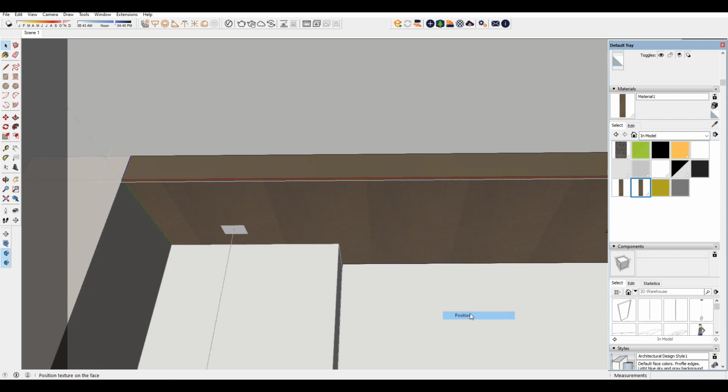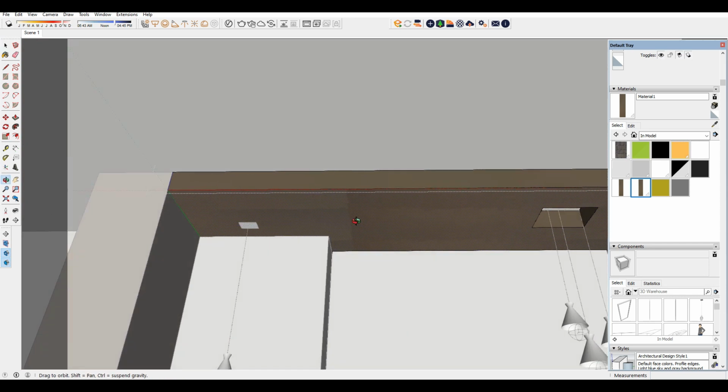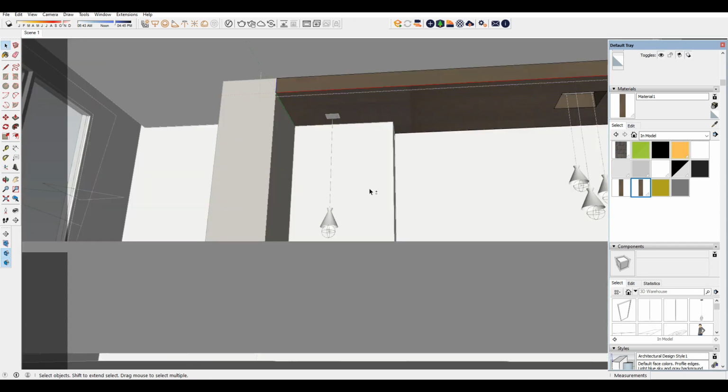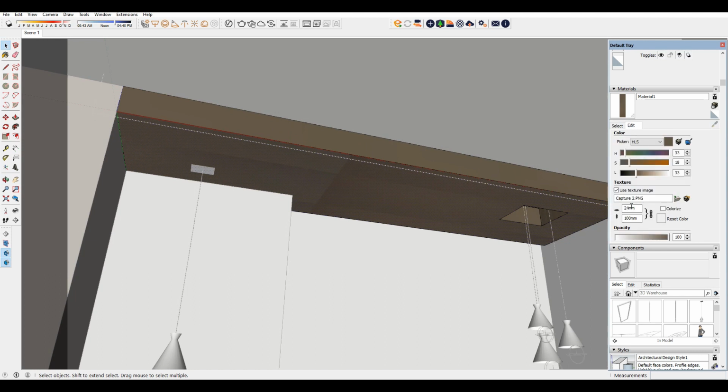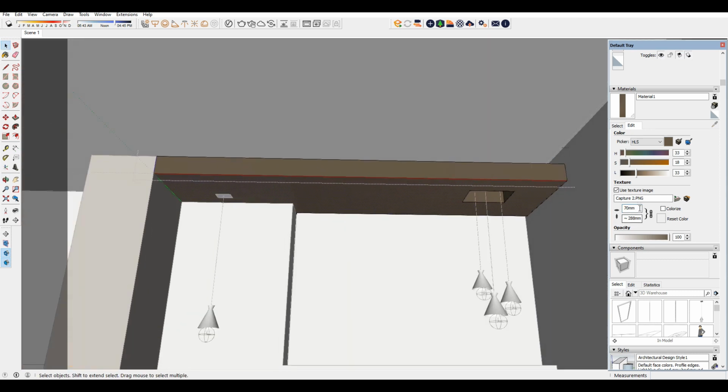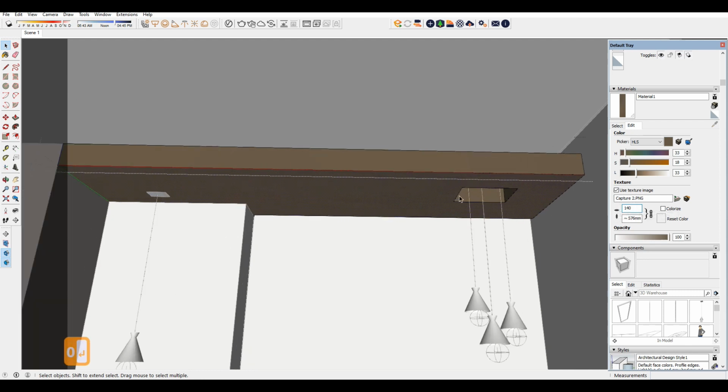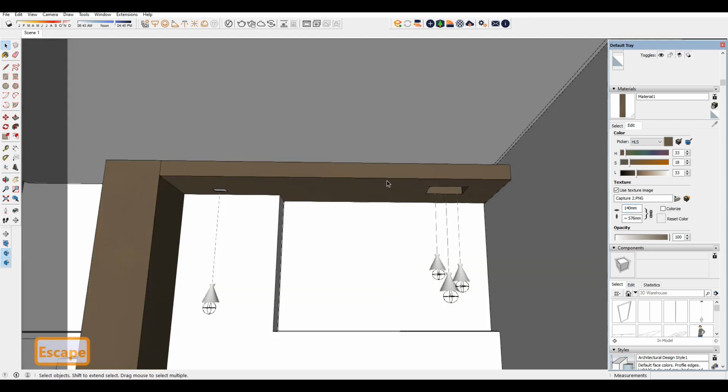Select this, right click, texture, position, right click, rotate 90, right click and then done. Okay, you can also go to edit and increase the size from here. I will increase it to 70, even further. Yes, now it's looking good.